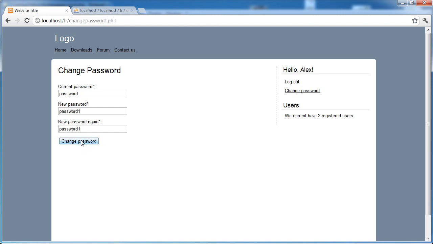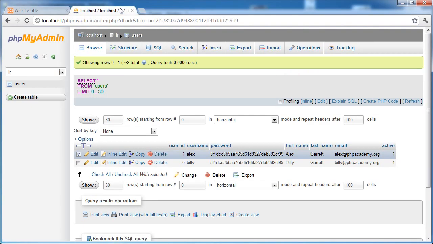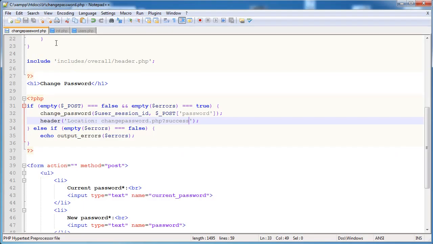So clicking change password now, you see that we've been redirected to this success query here, which we'll deal with later. We'll output, say, your password's been changed to the user. We'll do that in a moment. But when I return to my database and click browse, you'll see that my password is the same. And that's odd. Let's go ahead and check why that might be.